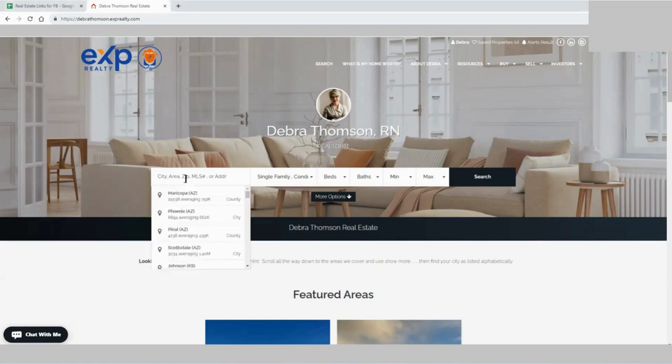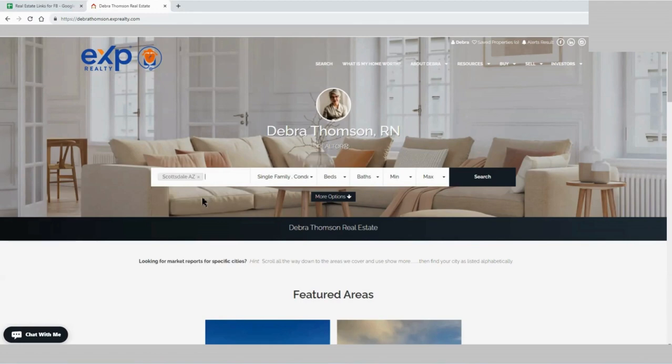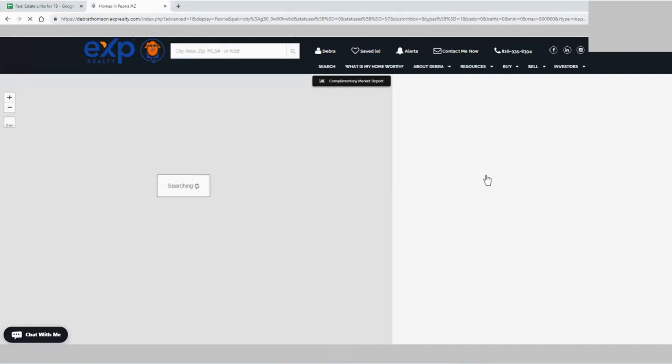So first thing I'll do is put in my area, and maybe I want to look for Scottsdale, Arizona, since it's already there. If it wasn't Scottsdale, I could type in anything, right? So I'll look for Peoria, Arizona, and then I will look for maybe just single family homes. So I'll get rid of all my other options. So single family homes, and maybe I want to look for a maximum of 600,000. Then I'm going to hit search, and it's going to find those properties for me.